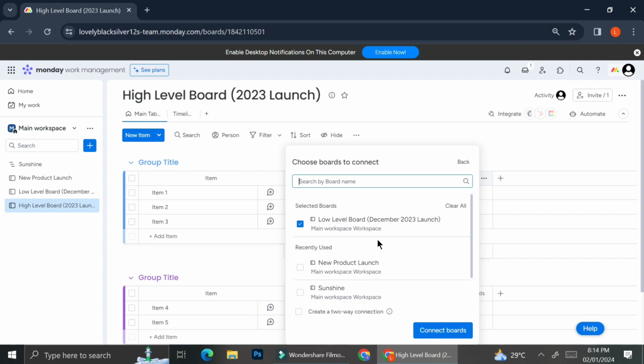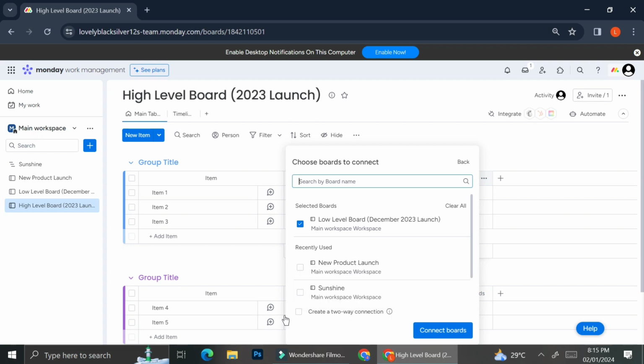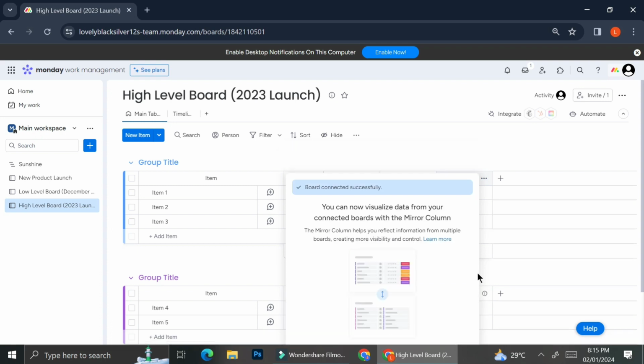If you scroll all the way down here, you're going to see create a two-way connection, and I really recommend you click on that create a two-way connection button, because it's going to allow you to see the connections on both boards instead of just seeing the connections on the high level board. Again, I'm creating this first connection on the high level board. So if you want to see the connections in both boards, please click on create a two-way connection before you connect the board.